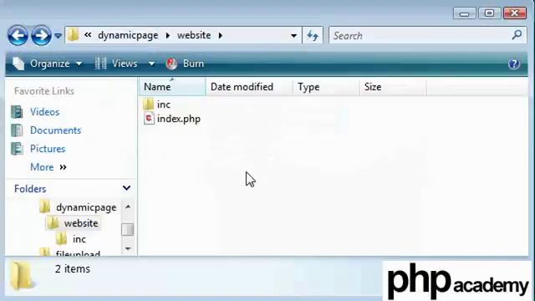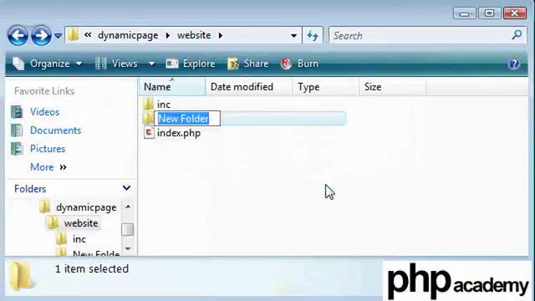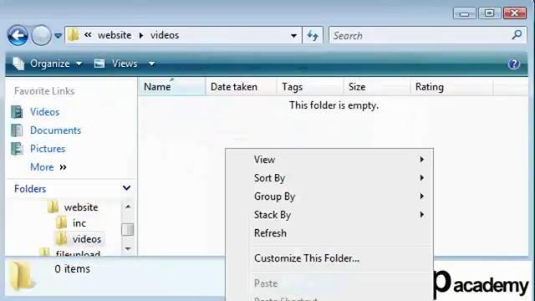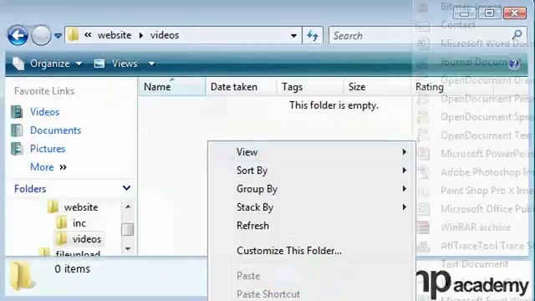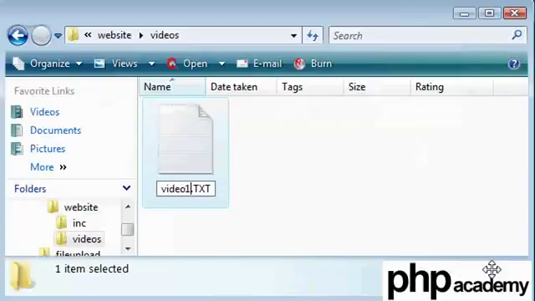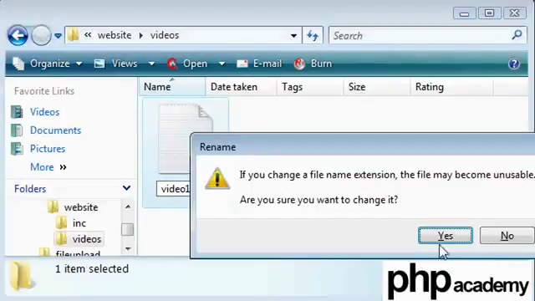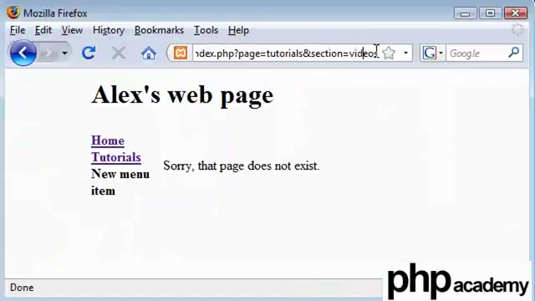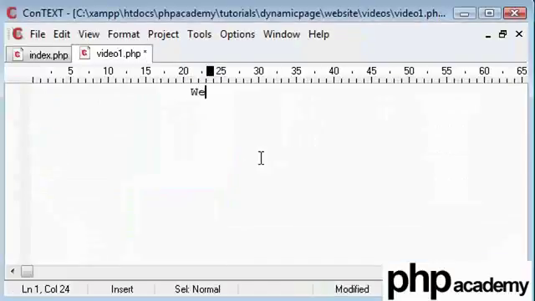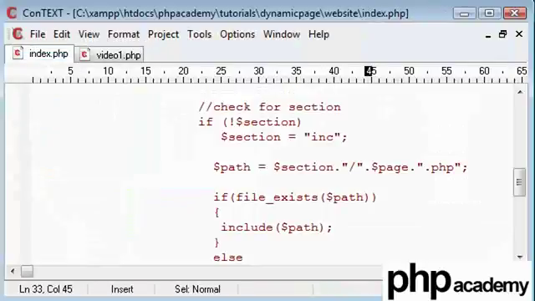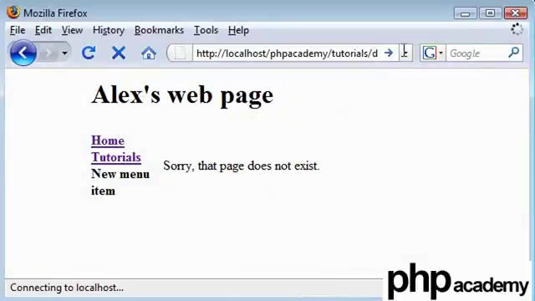So what I'm going to do now is just recreate another folder and call this videos, and then inside here I'm going to create a new PHP file called video1.php. Okay, so inside here I'm going to type section equals videos, and my page is equal to video1. And before I execute this, what I'm just going to do is put some content in here. Welcome to video 1, and we can go back and we can run this, and you can see that that's worked.